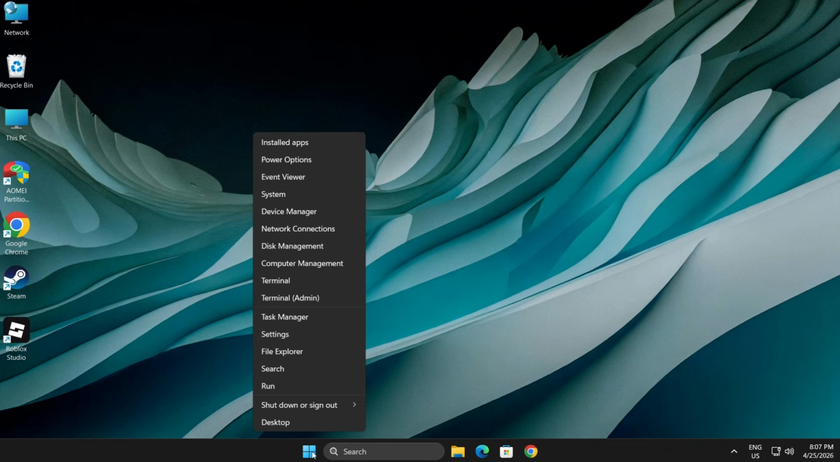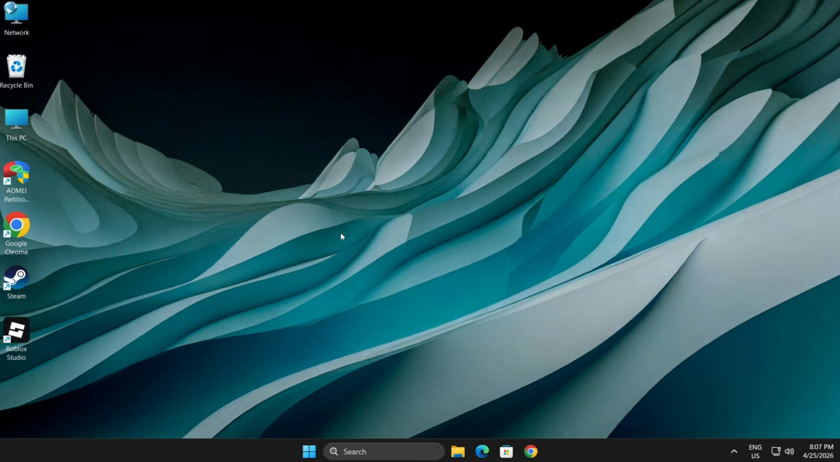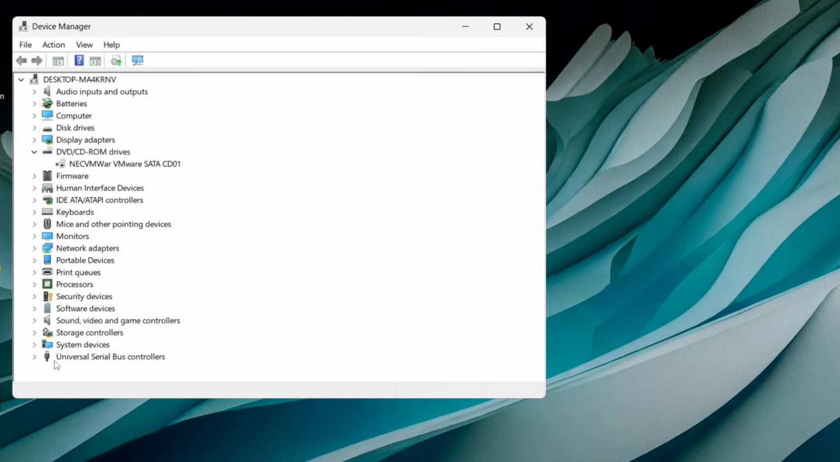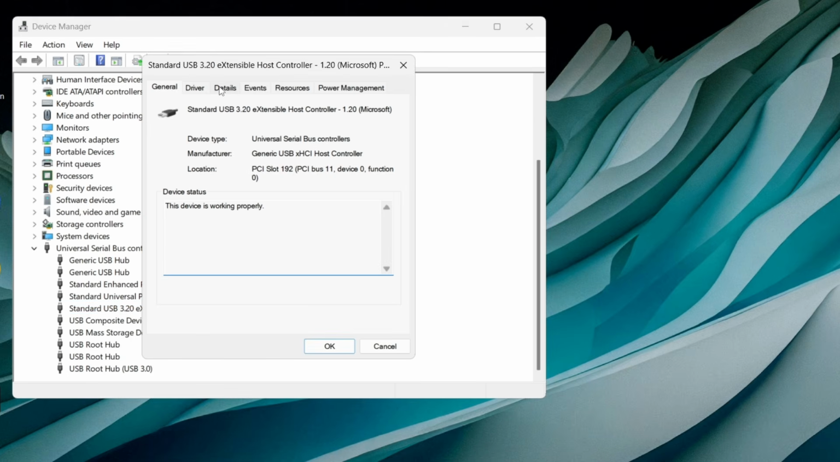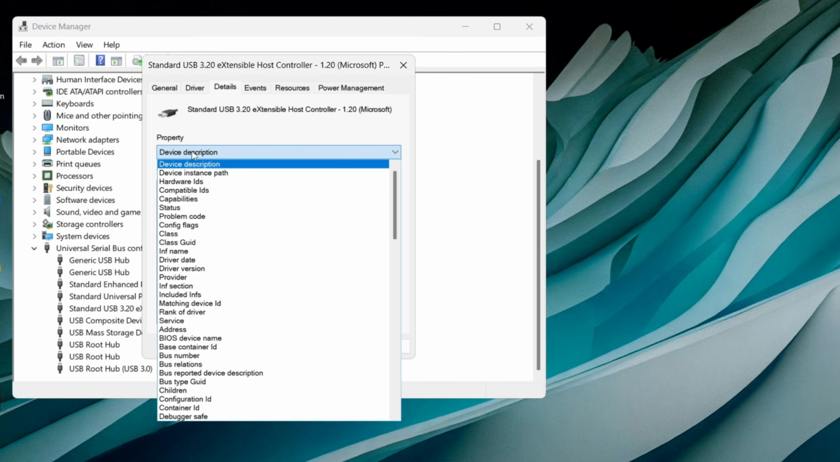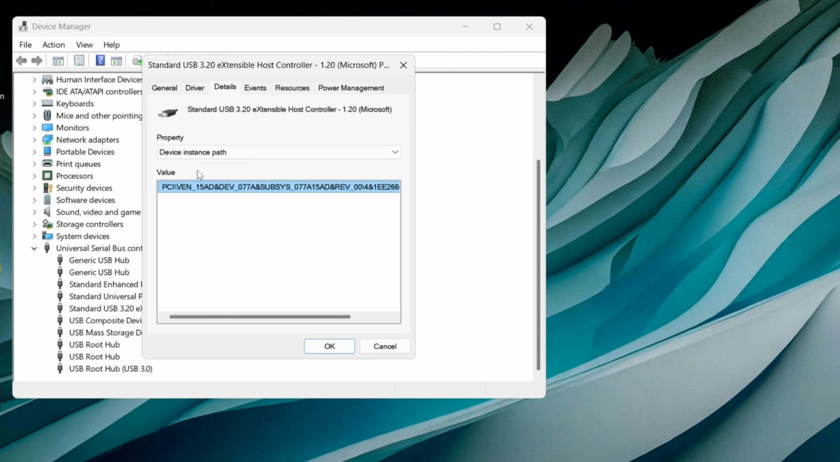Right-click on the Windows button again and open Device Manager. Expand Universal Serial Bus Controllers, then right-click on the USB device with the warning icon and select Properties. Go to the Details tab and from the Property drop-down, select Device Instance Path. Copy the value shown there.